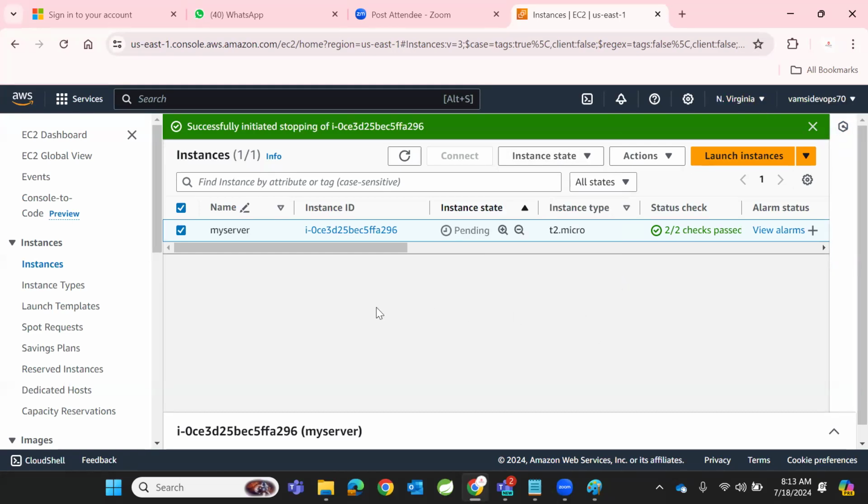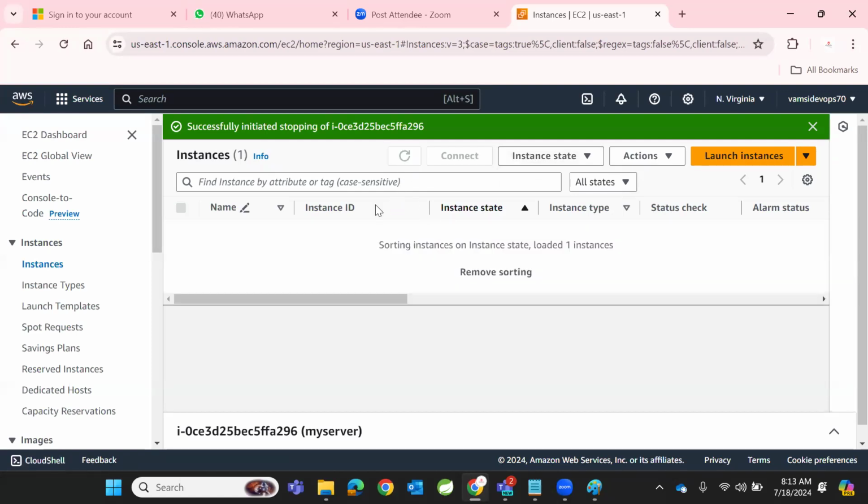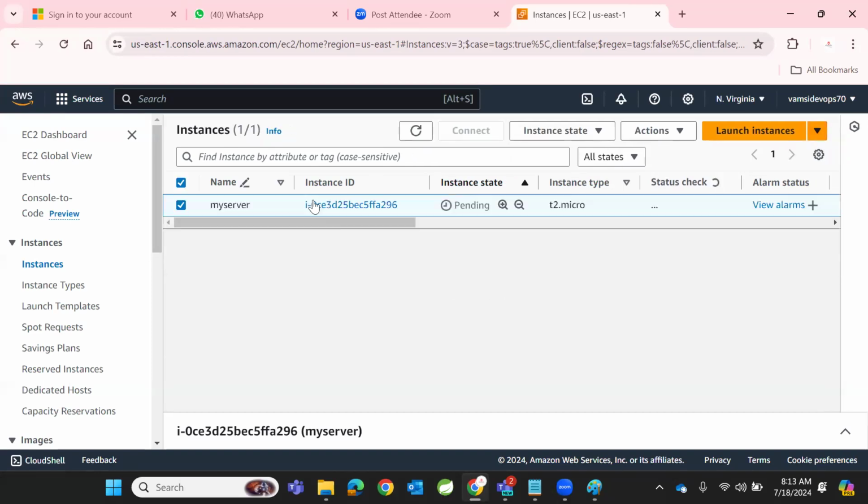You need to wait for a few seconds once after selecting any particular option here. Just now I selected the start instance option. You need to refresh and see whether that machine is coming to the running state or not. You need to wait for a few seconds. You can see now the machine is still in the pending state. Just now I started the instance and you see after a few seconds it came into the running state.